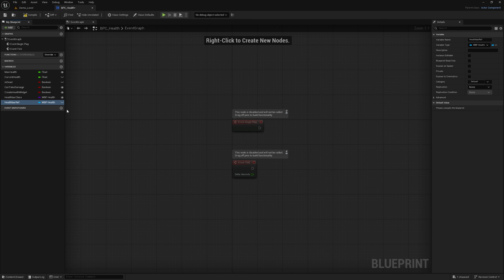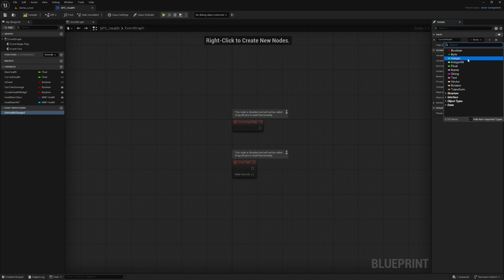Next, create a new event dispatcher named onHealthChanged. Add an input called currentHealth and set its type to float. Create another input named maxHealth and set its type to float. Then add a final input named health% and also set its type to float. This dispatcher is used to update UI and other systems whenever the player's health changes.